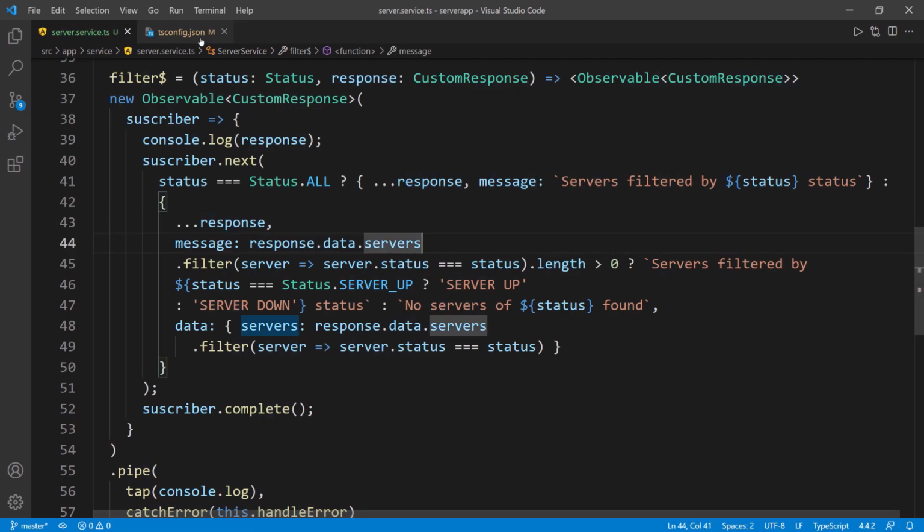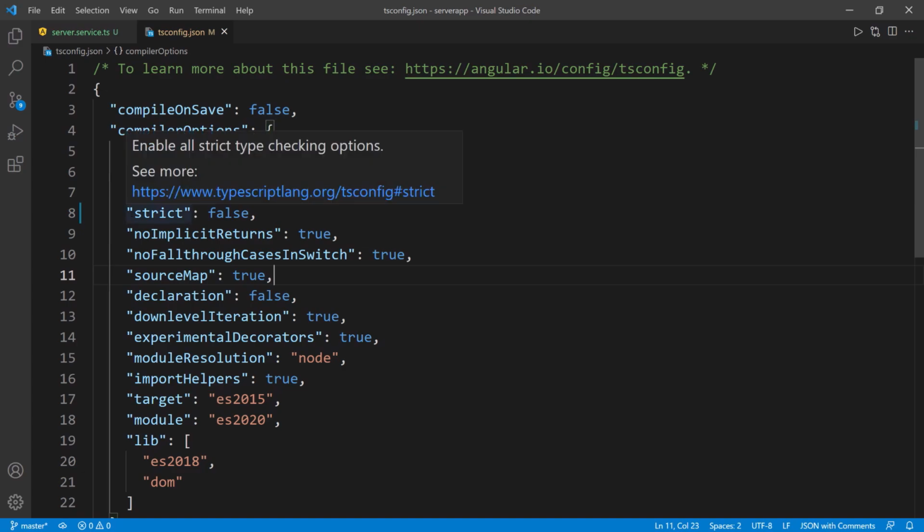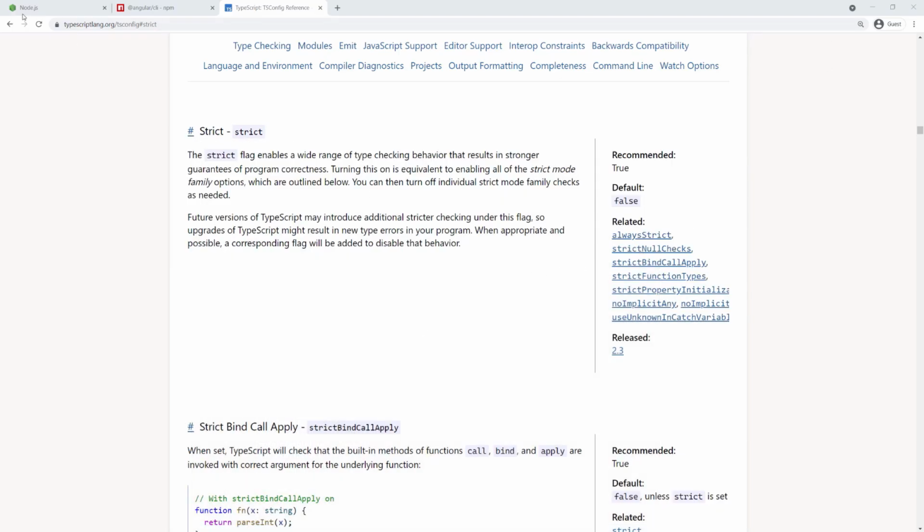But you shouldn't do this because this is important for good development. You don't want to turn this entire thing off. And I'm going to show you exactly what this is doing. So let's go back to the browser. I have the page for the TypeScript lang, and you can see the strict configuration. It's going to turn all these things on. So it's always going to check for strict null checks. So it's really enforcing a lot of things for us by just turning this to true.